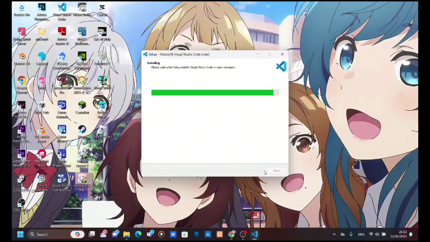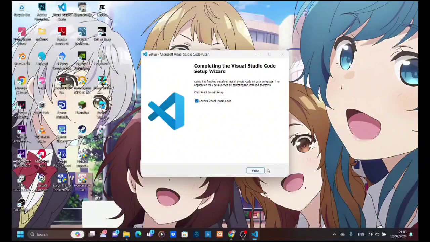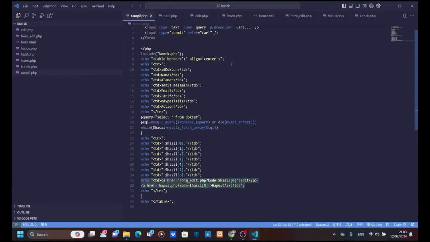After that, once the installation is finished, click on the Finish button to exit the setup wizard, and last, launch the Visual Studio Code.